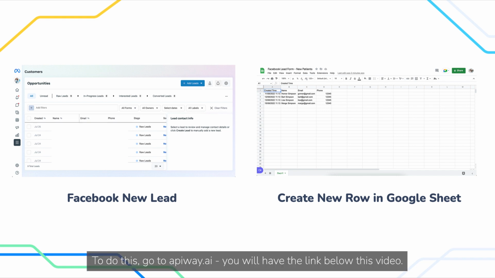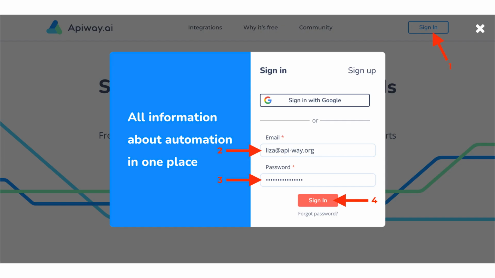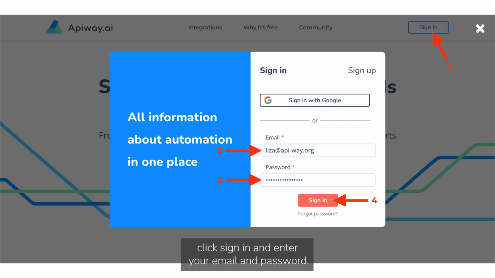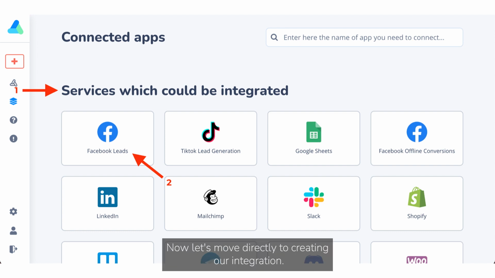To do this, go to apiway.ai. You will have the link below this video. Now we need to create an account. To do this, click Sign In and enter your email and password. Then click Sign In. Our profile has been created. Now let's move directly to creating our integration.